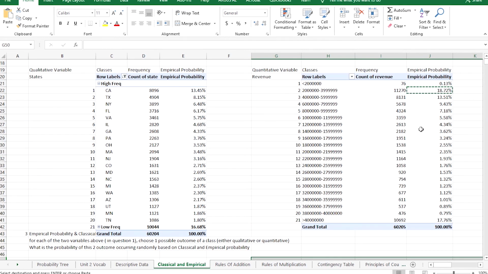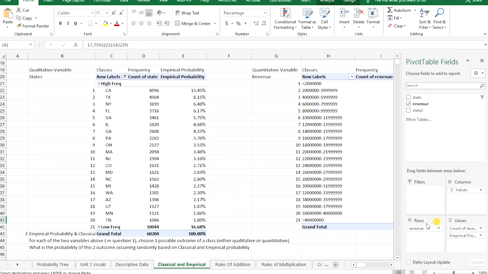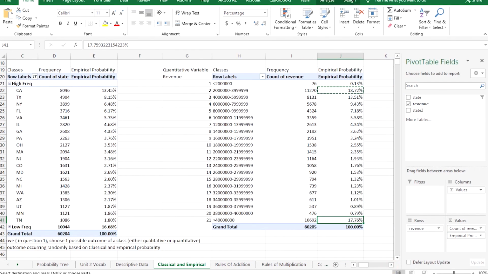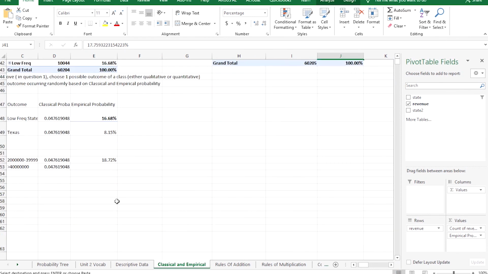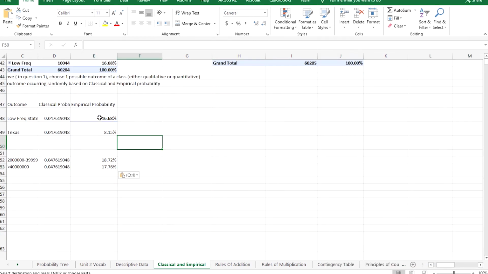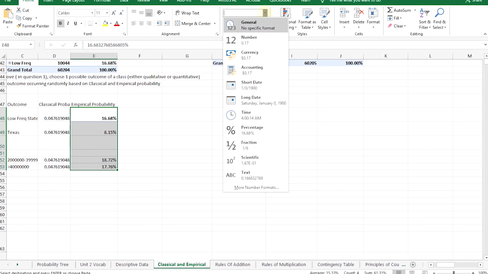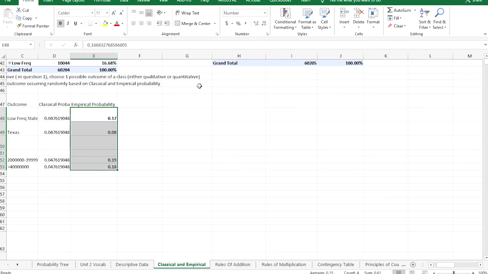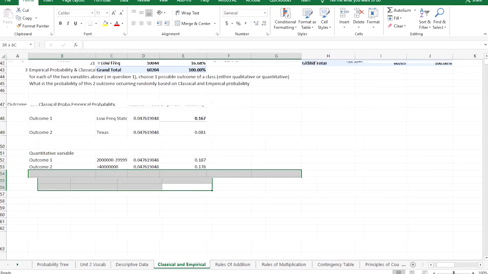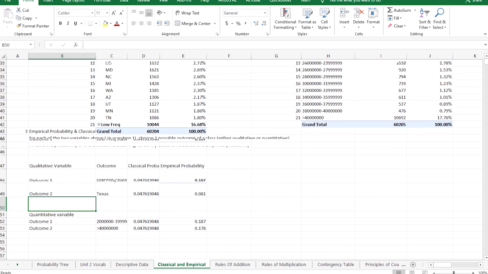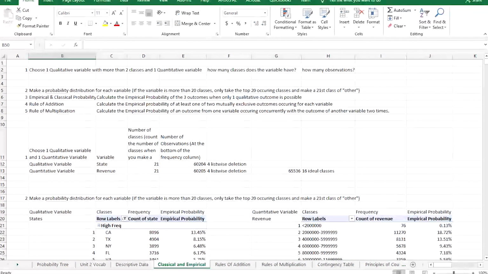And then what's the empirical probability of being right here? Now that I just covered that up. 0.1776. So I just copied and pasted it, and now all that I've got to do is highlight this and say, I want to change it to a number, and give me an extra decimal. Okay, give me 3 decimal places. So that's how you do classical and empirical for the project.